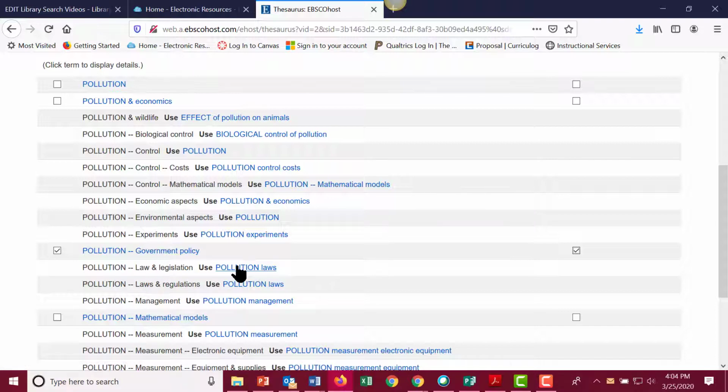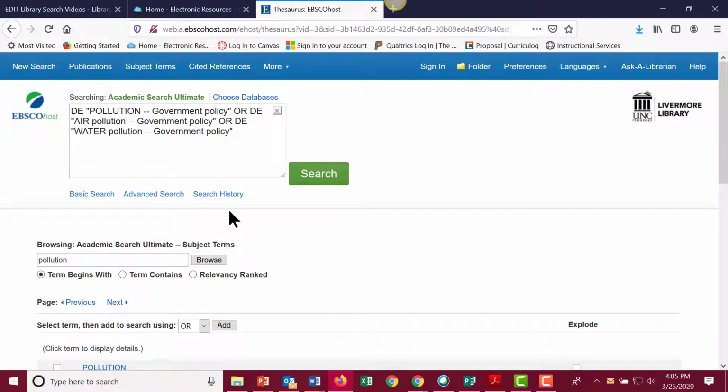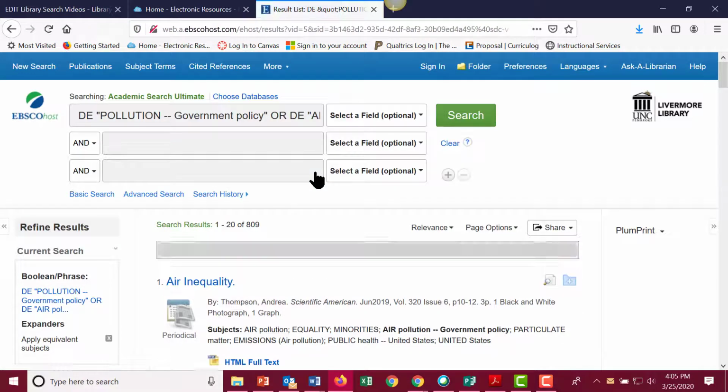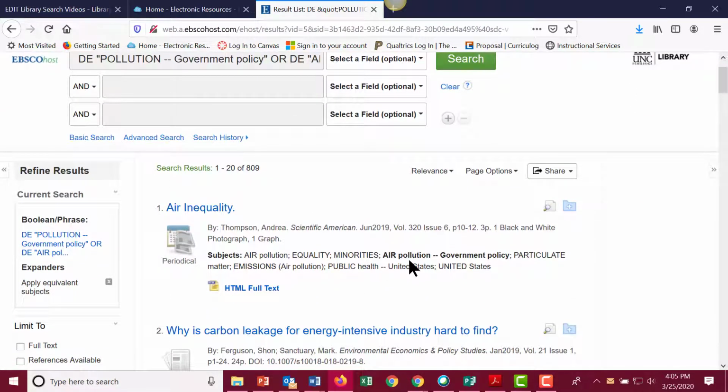See, it tells me use pollution laws. If I want to add that, just click on add, and it will fill all these in my search box in the subject area. So I've got those. So now I can just click on search, and it will bring them up. And you see they are bolded in my record.